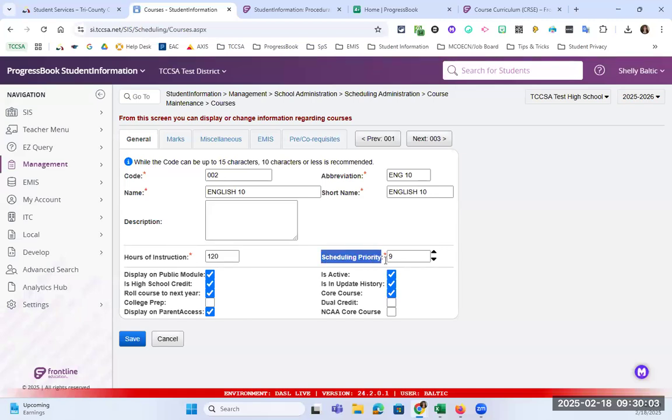Scheduling priority. So 9 is the highest, with 1 being the lowest. So your core classes or your required classes are typically scheduled at a higher number, like your 9s or your 8s, where your electives, things like that, are scheduled at a lower priority level.